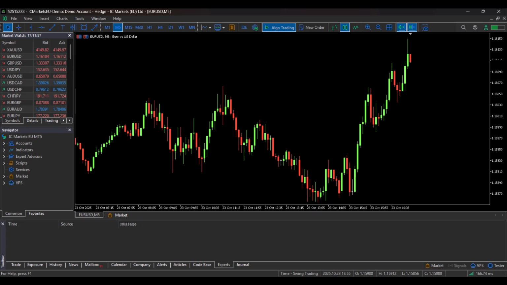That's it for today's MQ5 tutorial. I hope this lesson helped you understand how to work more efficiently inside MetaTrader 5.